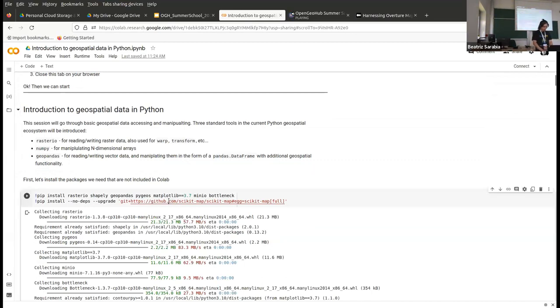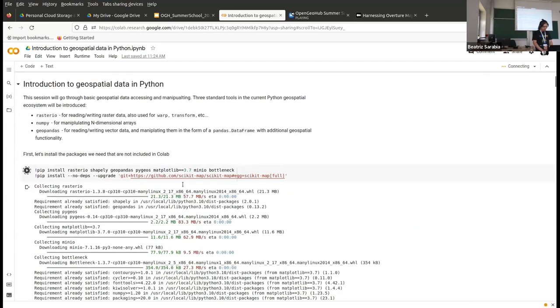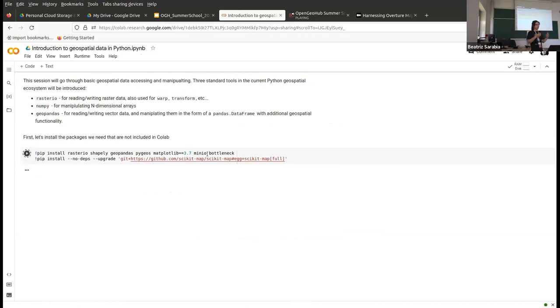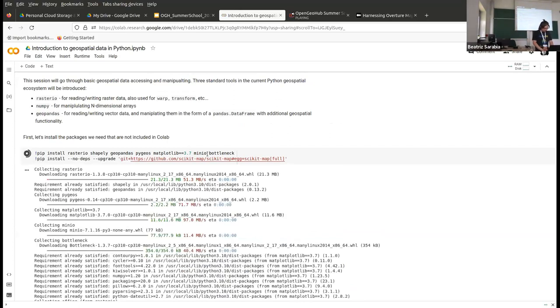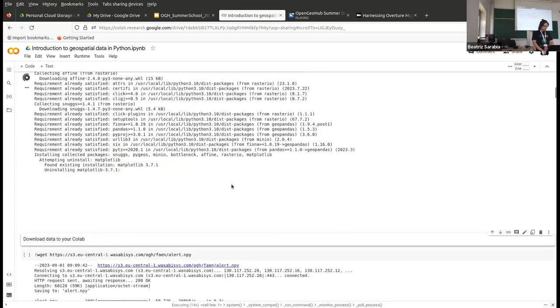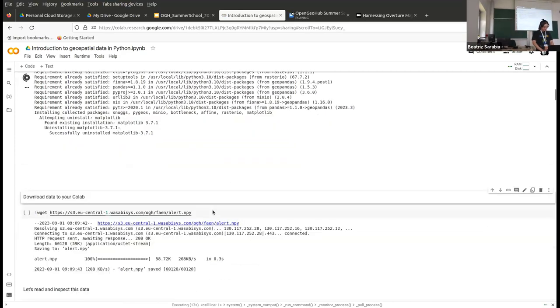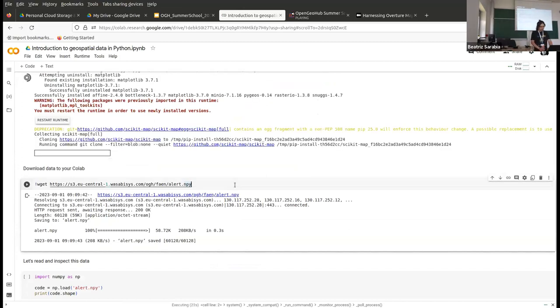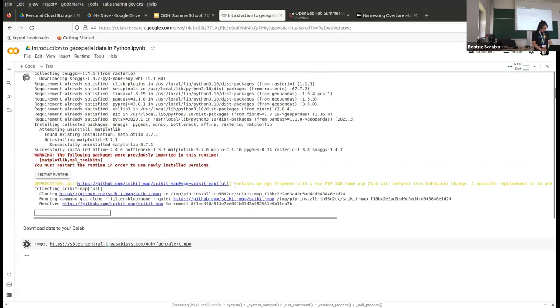First, I'm reading the packages we will use, and I will show you a bit about Bottleneck for more efficient computing, and also our scikit-map, to show how we could wrap up the functions into one. We don't have to write that much code. Also, here I have a data format called alert, so that's also read in.